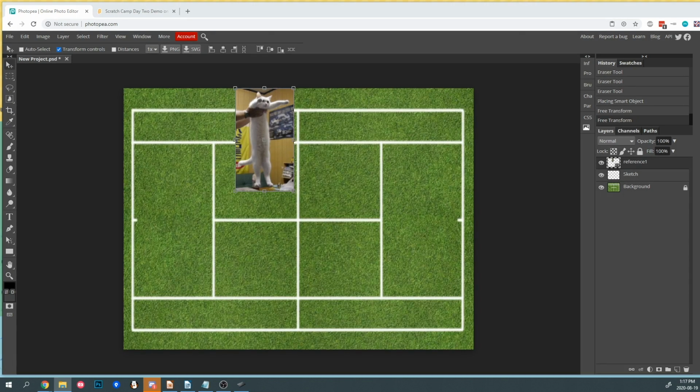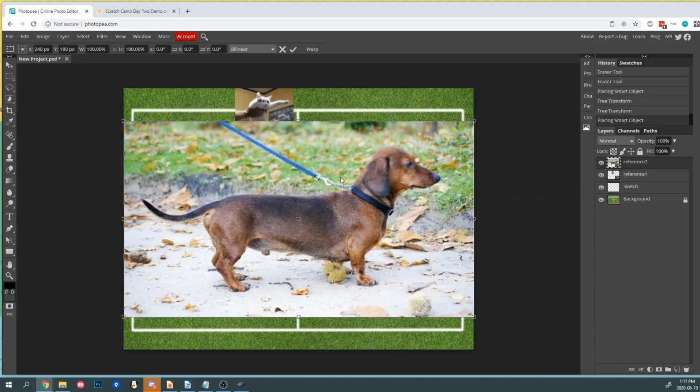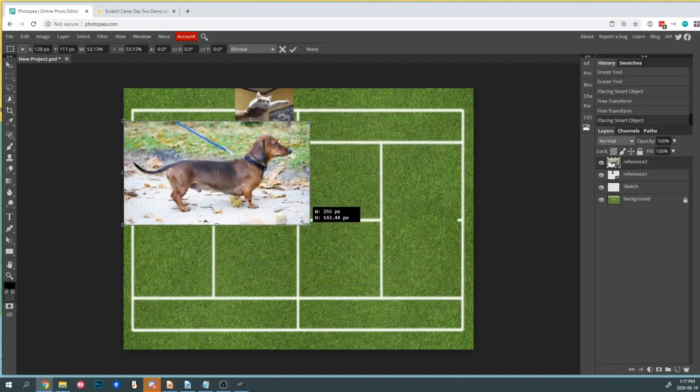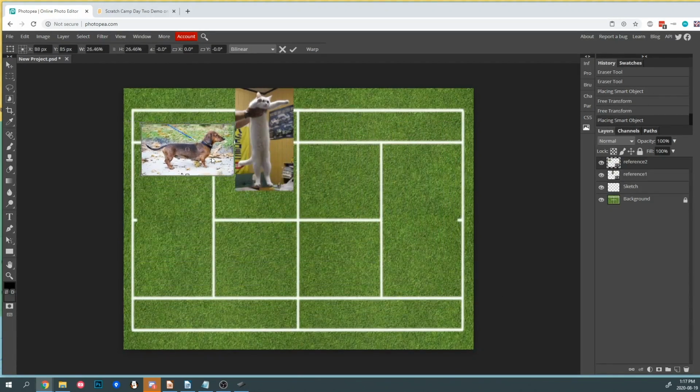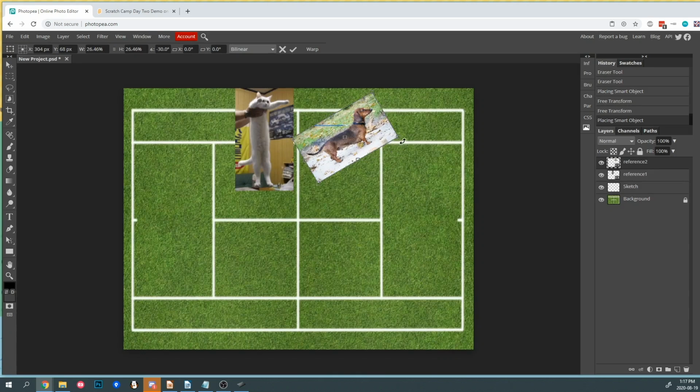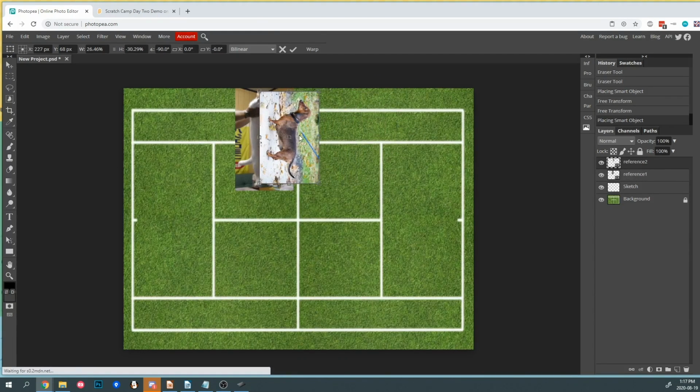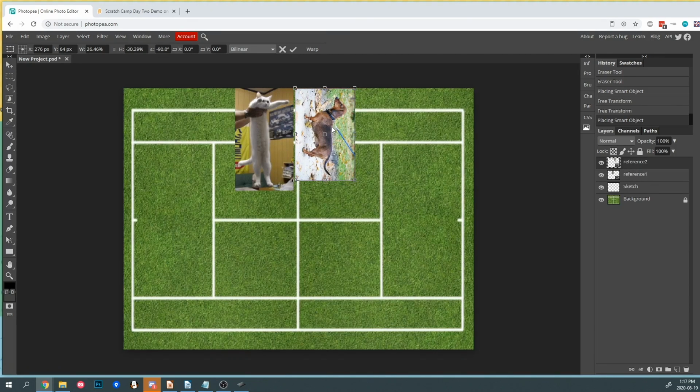Now I'm going to add in another reference that I have saved, and I'm going to drag it in. And again, hold Shift and resize. I'm keeping them in my image, but out of the way so that I can still draw. So now I'm going to lock my reference layers and I'm going to choose my sketch layer.